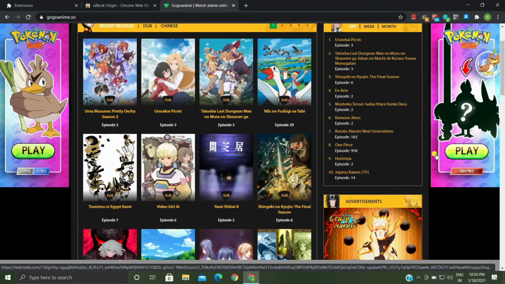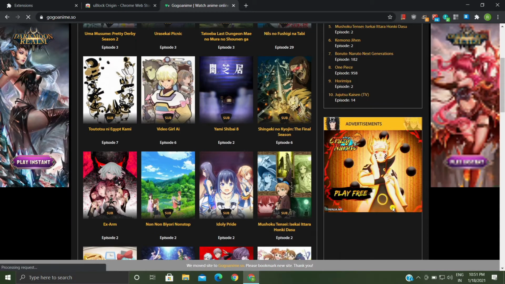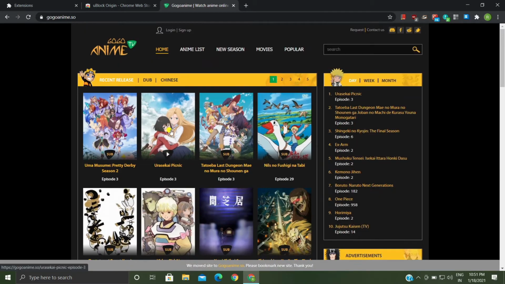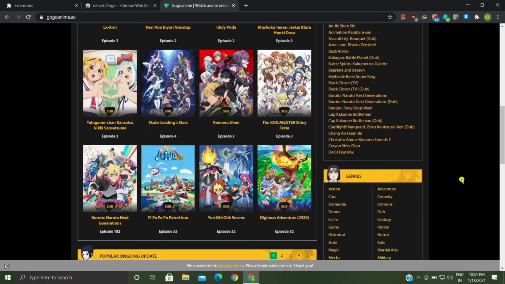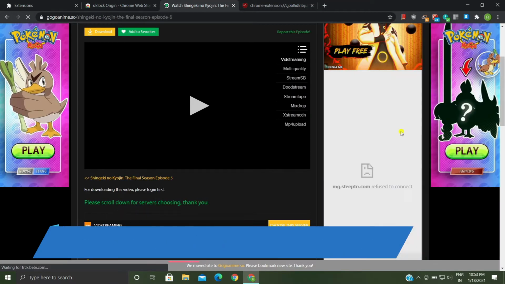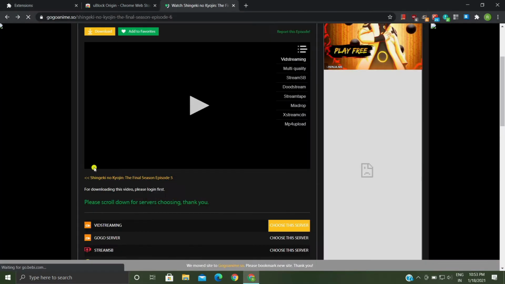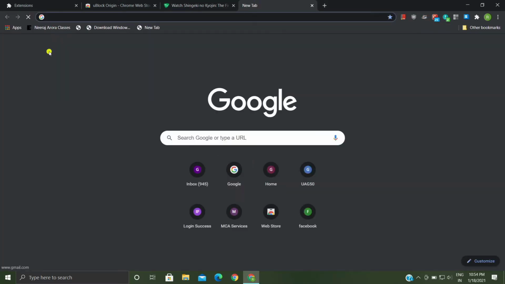Cannot trust me? Let me show you an example. As you can see, I'm on a website that shows a lot of ads. Now let me enable uBlock Origin and reload the page again, and ads are gone. And not only ads, uBlock Origin also blocks shady pop-up pages from loading, as you can see on the screen right now. However, if you ever feel like supporting any website by watching ads, you can easily disable uBlock Origin and reload the website again, but by default it's enabled for all the websites.